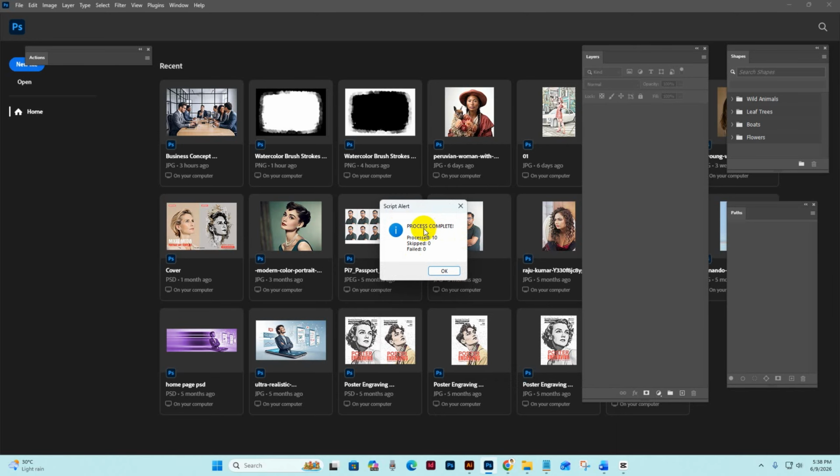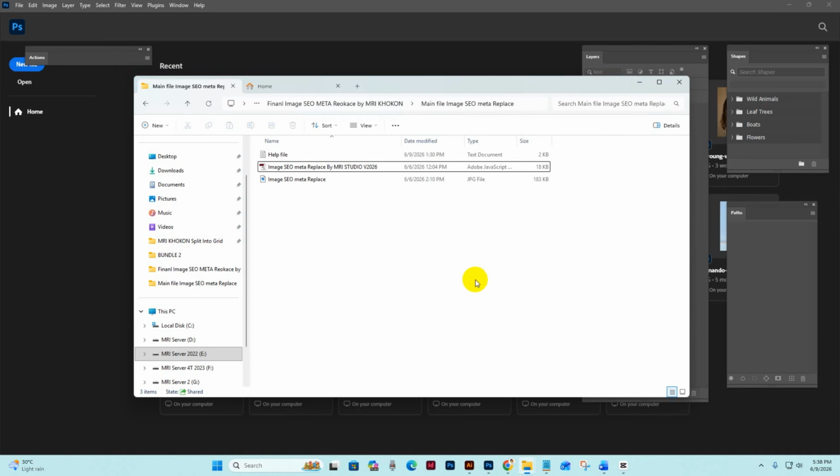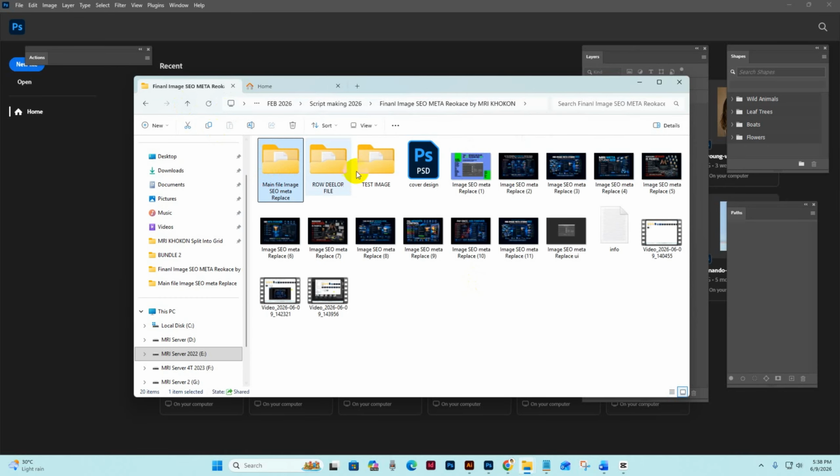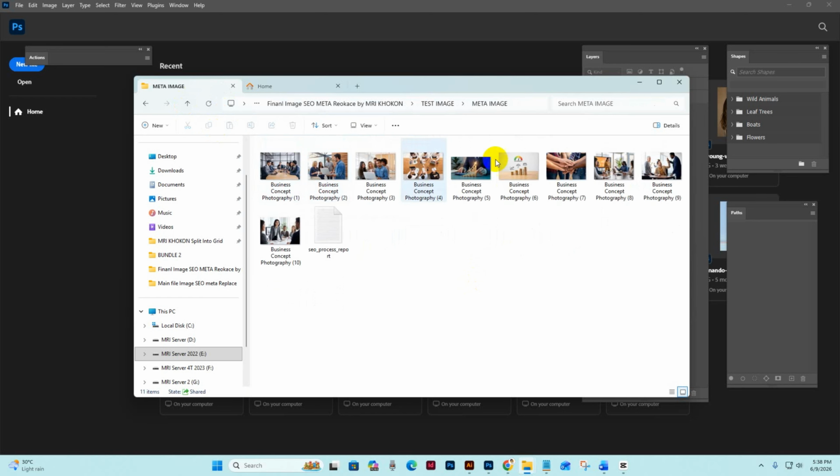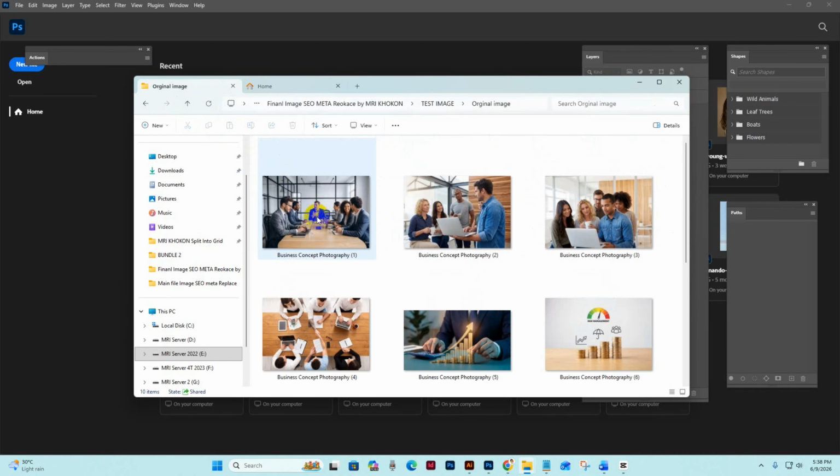So this is the processing complete. Okay, process 100%, 10 images processed. So this is complete for 10 images. Let's check it out. See, these are all the images with metadata, and this is the one without metadata. Okay, so no information, just only regular information.